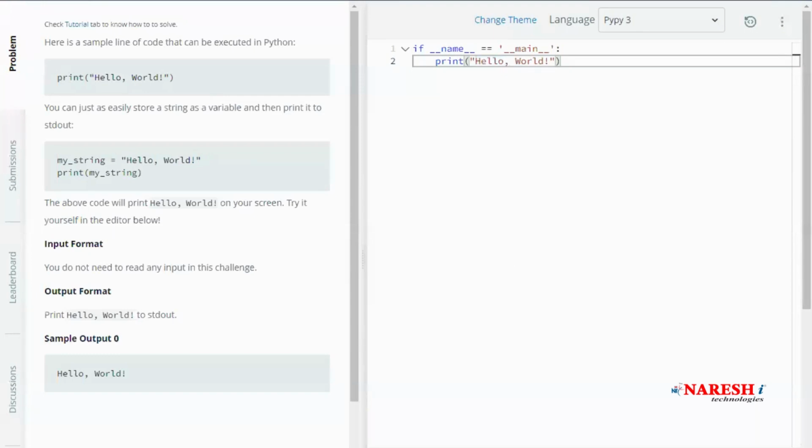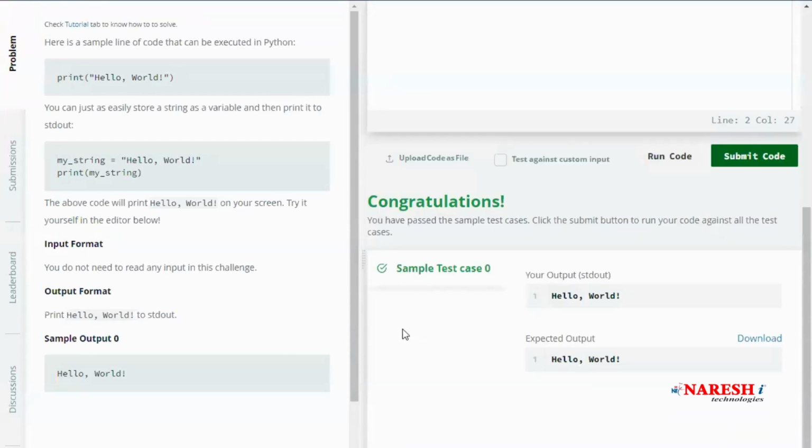Try to run the code again. After giving the comma, you try to run the code again. So you will be getting congratulations. You have passed the test case and you have done it. And you need to submit the code to HackerRank.